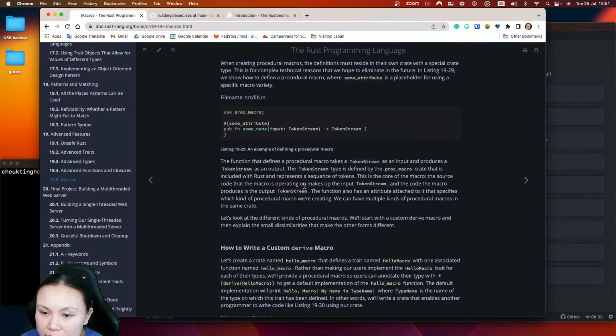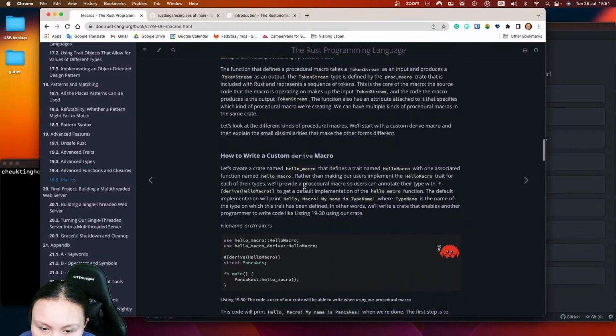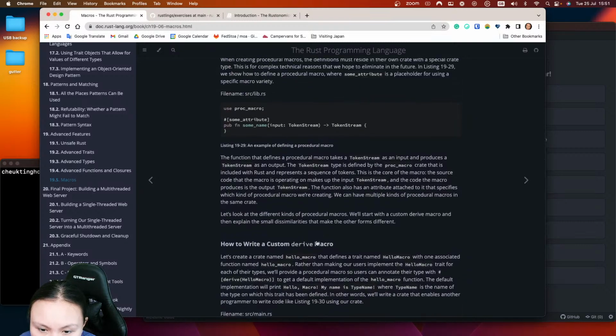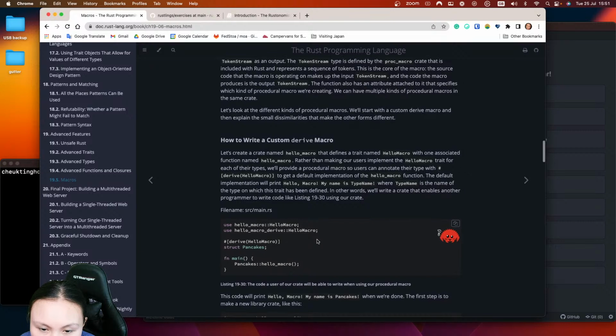The TokenStream type is defined by the proc_macro crate that is included with Rust and represents a sequence of tokens. We have multiple kinds of procedural macros in the same crate. Yeah, so this looks like the derive. So what's going on here?